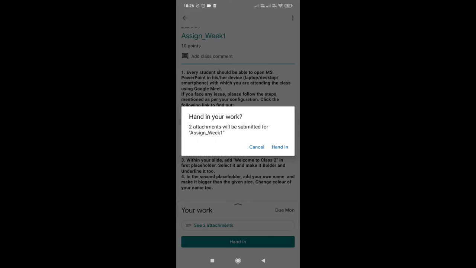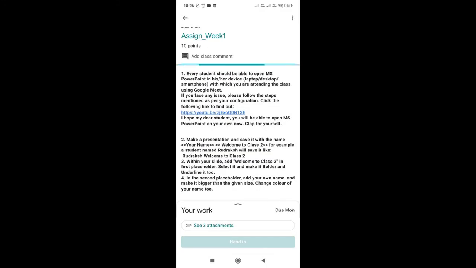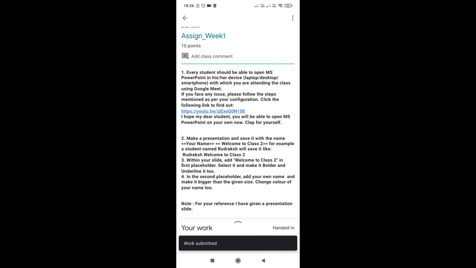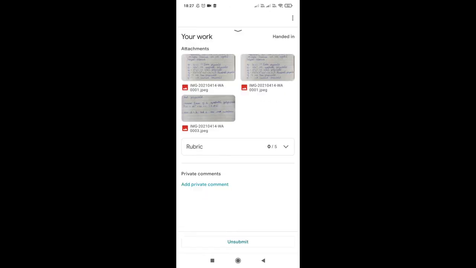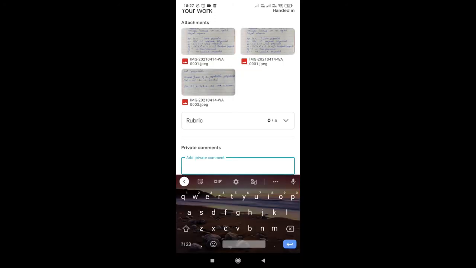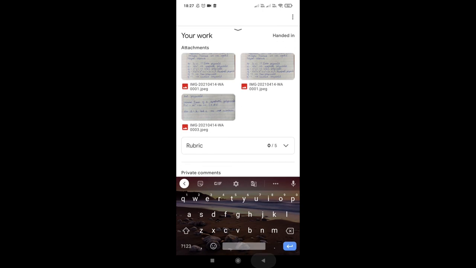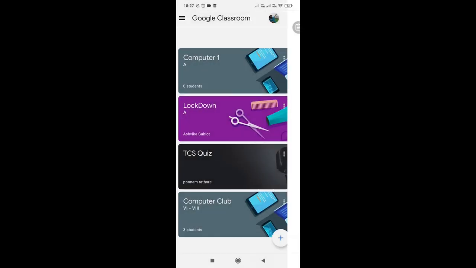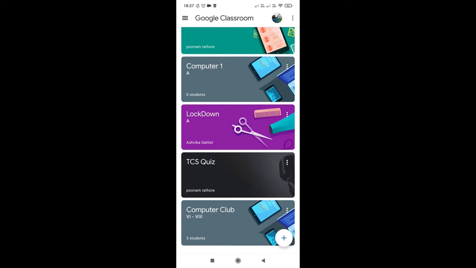It is asking for your confirmation, so you click on hand in and it will be submitted to your teacher, right? So it will give you the message work submitted. If you want to unsubmit, you can unsubmit it as well. If you have some doubt, you can ask it over here. So this is how you will upload your assignment using phone. I hope this video will help you to upload your assignment using an Android phone.